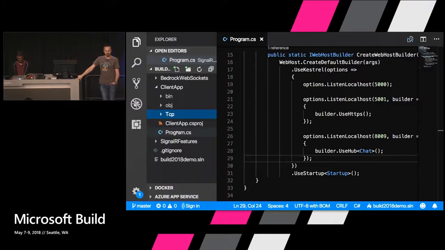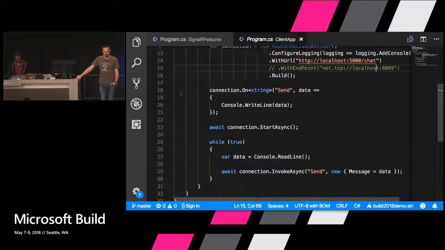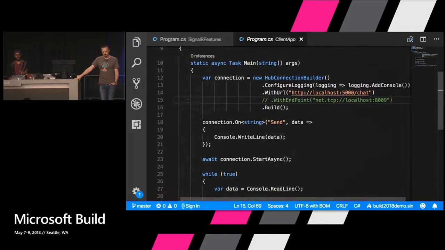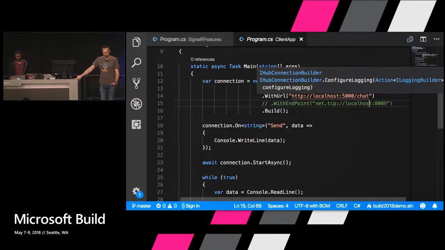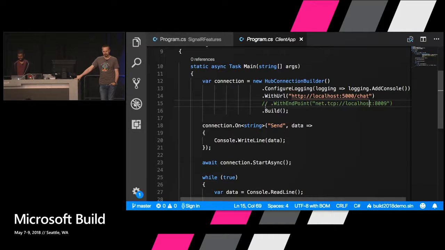So my client app uses my regular hub connection builder. This is the C# client for what you saw in JavaScript. I create a hub connection builder. I use the logging that we have in ASP.NET Core, so this is the same logging, and you can plug in any of our providers. It's hard to tell the difference between C# and JavaScript. That was on purpose. It looks so similar, with the URL implicitly as the HTTP transport. And I have this commented out thing here that says with endpoint, net TCP, blah.